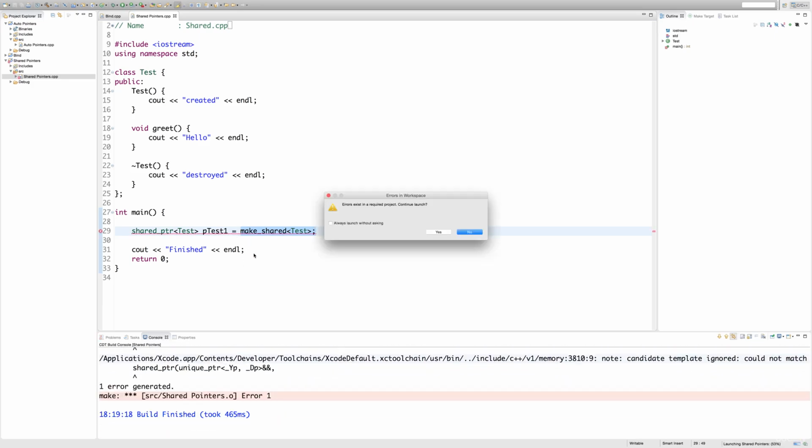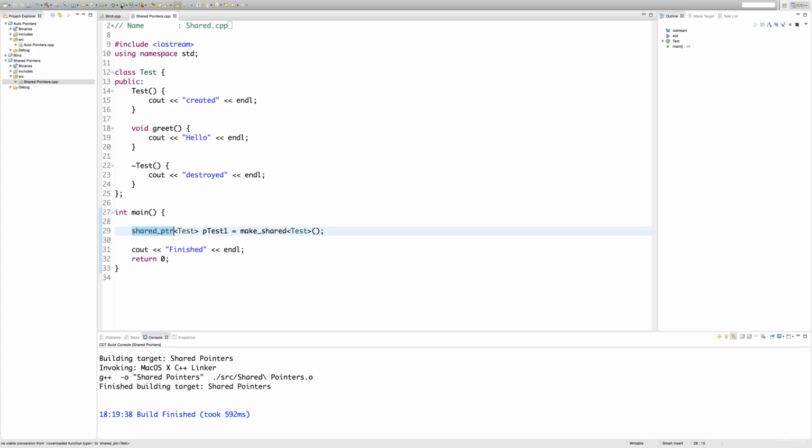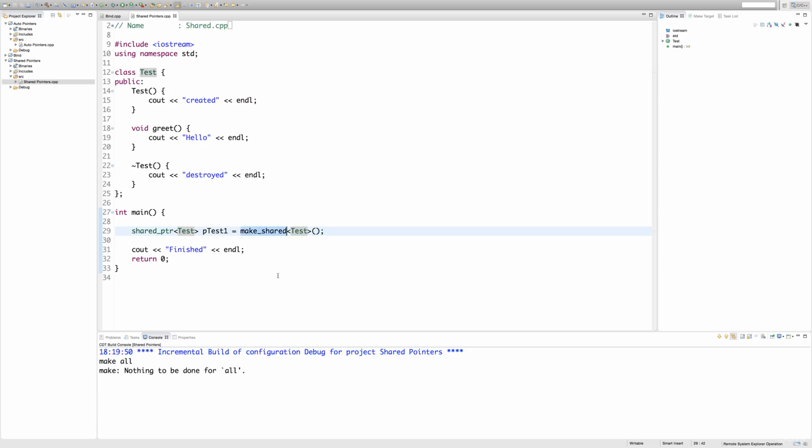That didn't work too well because I forgot the brackets here. We need round brackets. This is not something I've ever used myself in actual code, to be honest with you, shared pointers. But it's something that I wanted to cover because it's a new C++11 feature and it could be useful in some situations. Okay, so this works now. We've got make_shared with the template type there, and of course we need round brackets because we're calling some sort of function there.